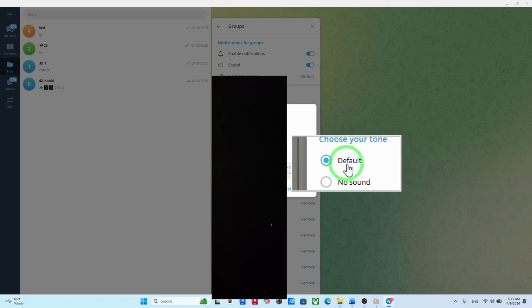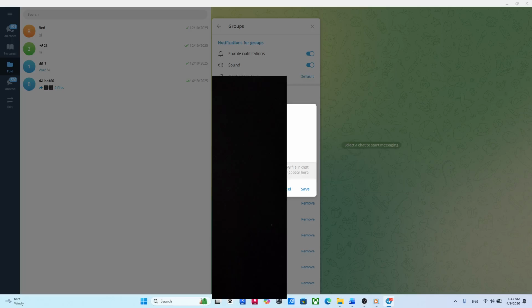You can also explore additional options here, such as adjusting sound type, turning on message previews, or customizing pop-up alerts, all depending on your preference. And that's it. You've successfully enabled notification tones for all your Telegram groups on PC. Now you'll never miss an important group message again.